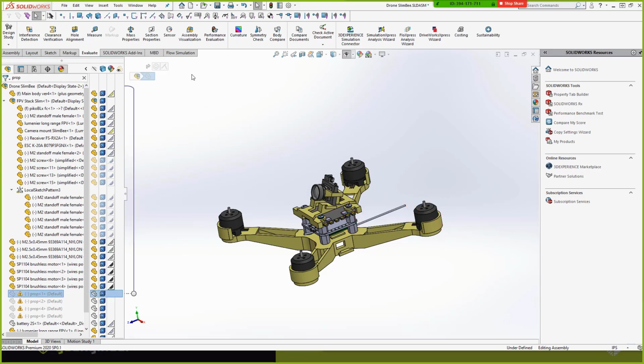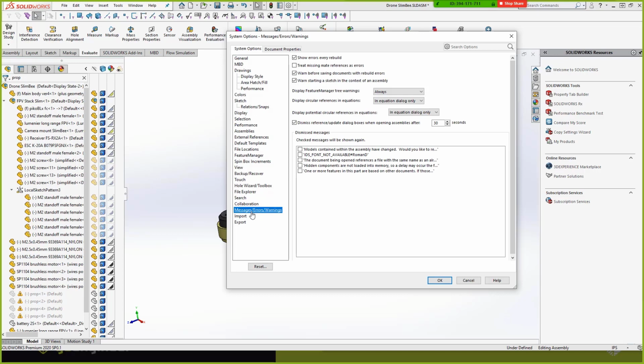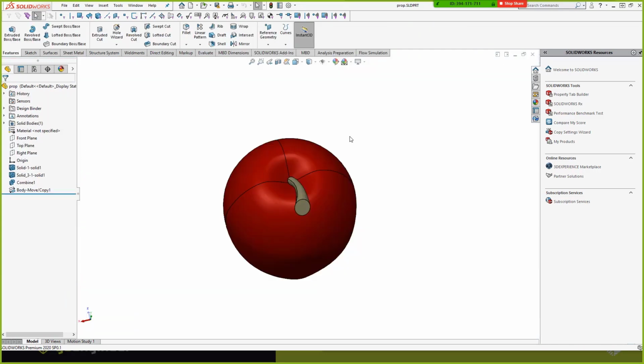Oh, my bad. I had dismissed some messages. So let me come in here, look at my messages, errors and warnings, and look at this right here. The document being open referenced a file with the same name, etc. I need that to pop up. If it doesn't pop up, I will not know that I broke my references. So I'm going to go ahead and click OK to those. This one as well, to bring it back. And now I'm going to reopen this assembly.